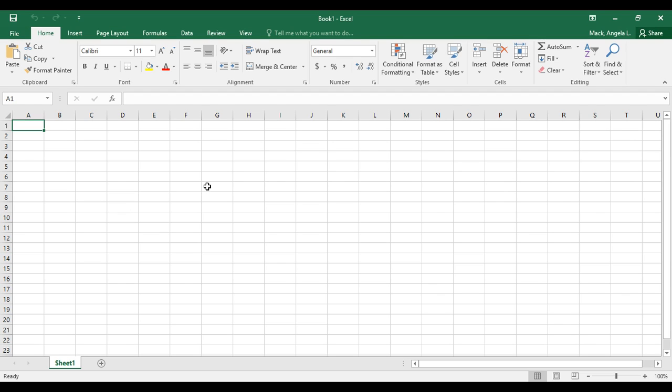This is Excel 2016, a step-by-step from Lesson 4, Understanding and Displaying Formulas. I've opened a new blank workbook.